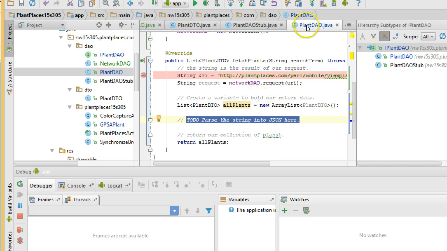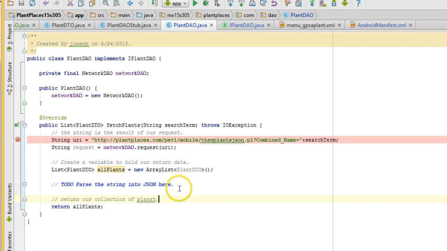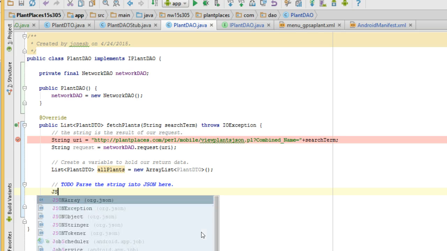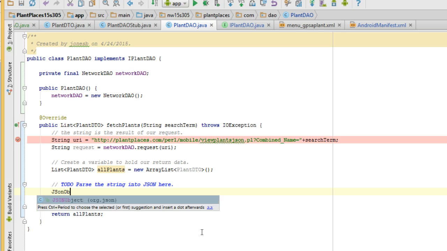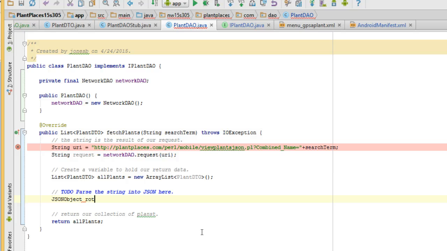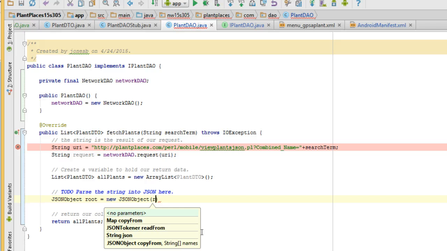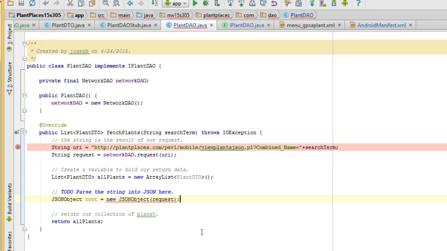I go to Plant DTO. I'll expand this so we can look at it in high def. In the last video, I left this little to-do, and now we're going to pick this part up. String request contains that JSON data we were just looking at. So what I'm going to do to start with is say JSONObject root equals new JSONObject, and I'm simply going to pass in request. This is how I get things started.